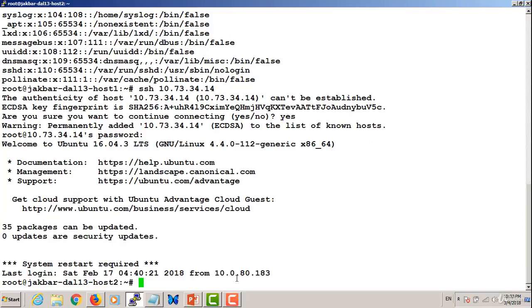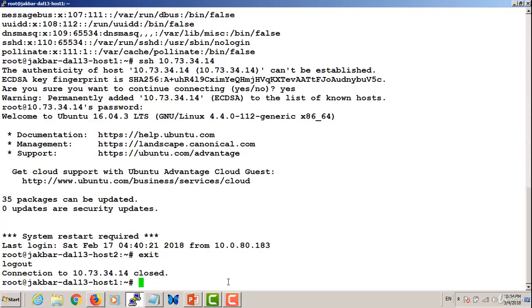And this is the secured way of logging into another machine. The unsecure way is Telnet. Telnet uses the password in clear text. So if somebody is snooping into your network, they can easily detect your password because it's in clear text. So it's never a good idea to use Telnet to remote log into another machine. Always use SSH because that's secure shell. Now if I want to get out from that host, I'll just type in exit and I'm back on my host, which is host 1.